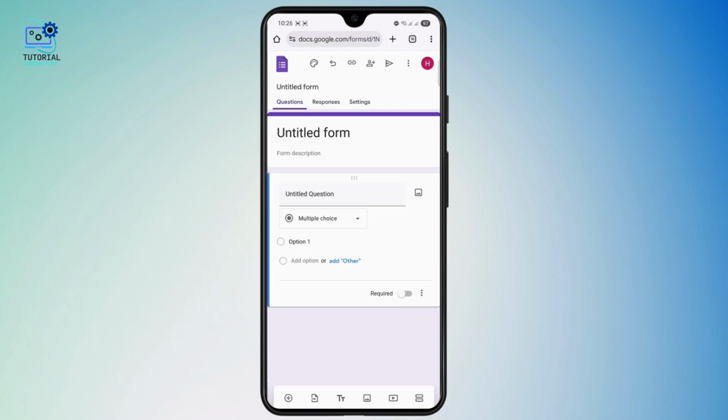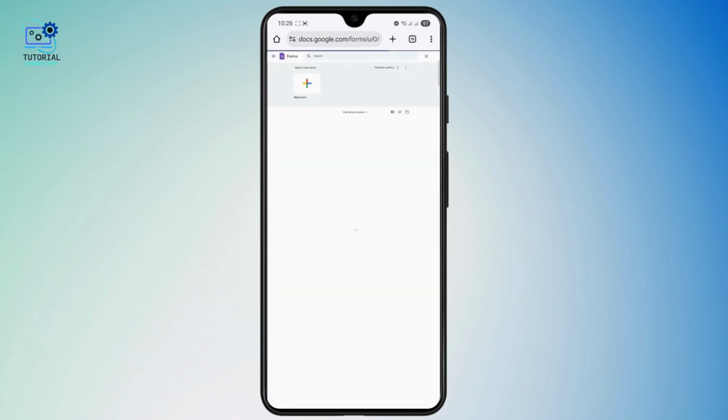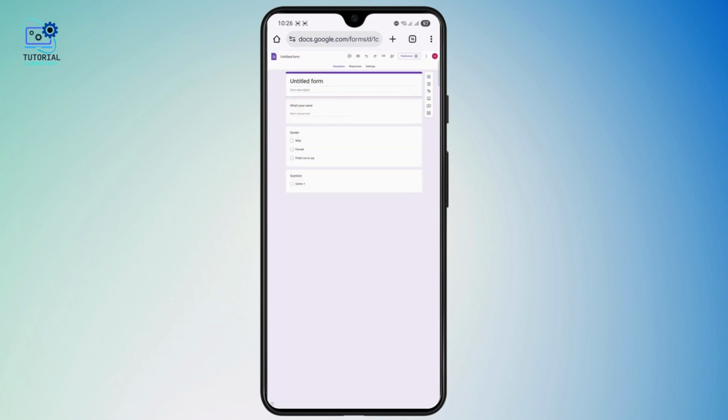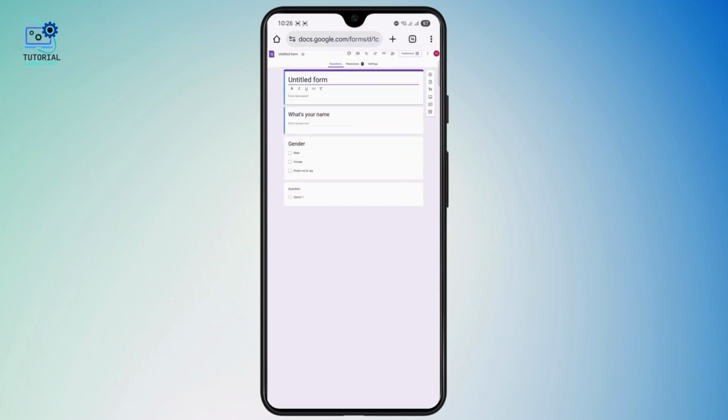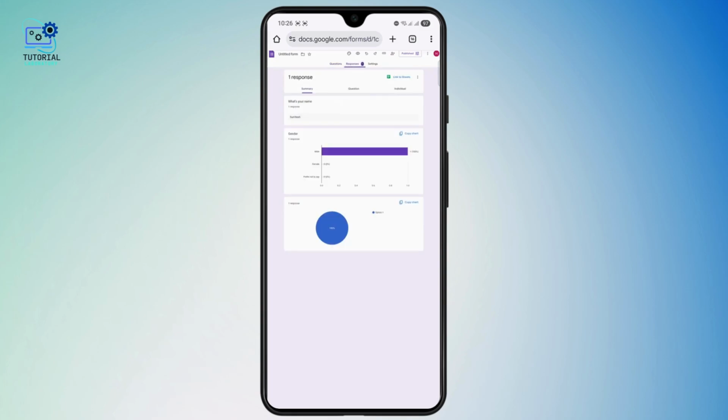docs.google.com/forms and then make sure that you enable desktop site because otherwise you won't be able to see it. Now go ahead and tap on your existing forms that you have published. And once you are inside the form here, you should be able to see something called responses up top. Tap on responses, and then you can see all of the responses to your form.